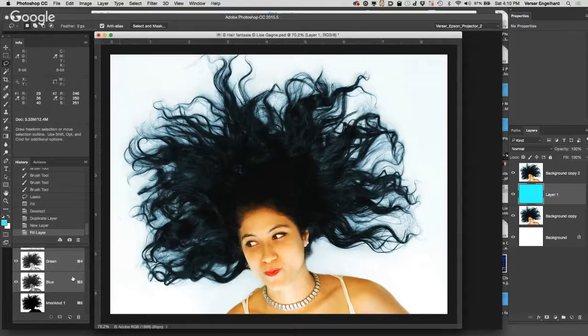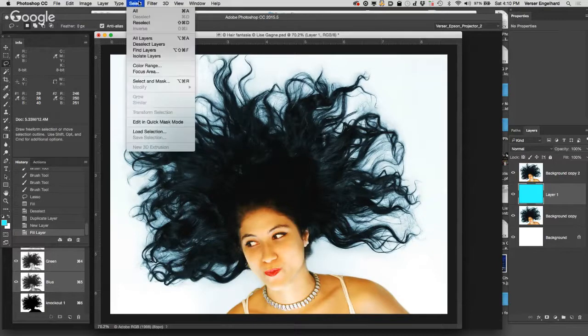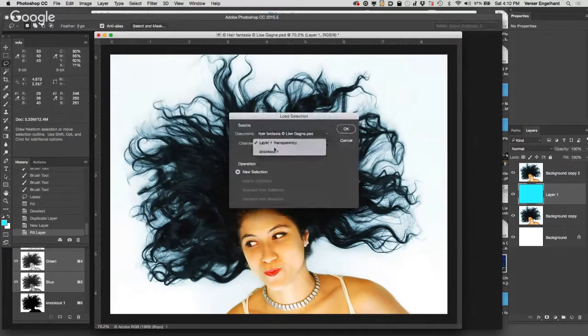In order to use the mask, we need to load it. Now, you could load this mask by coming up to this Select menu, down to Load Selection, and you'll see Knockout exists right here. Yes? You're good so far. You can do it that way, or the easier way.